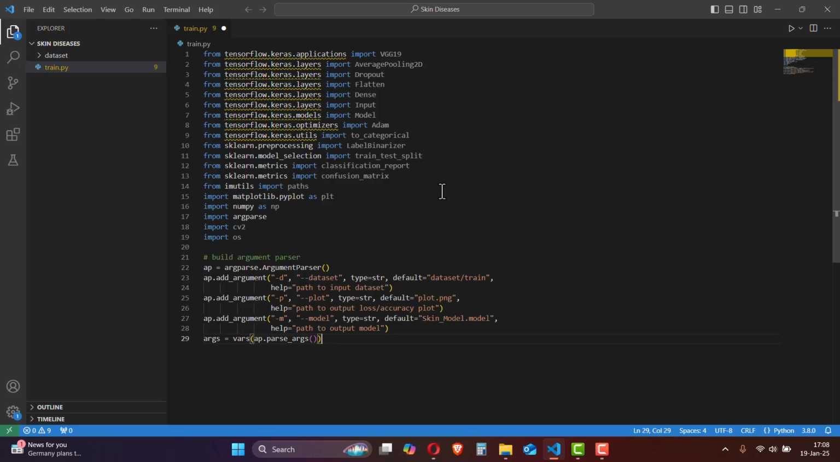Now we shall be constructing the argument parser for this program. In this, we shall be providing the name of the dataset. As you can see, we have the dataset directory, and in this directory we have a subdirectory called train, and this directory contains more directories with the dataset. So we have provided this as the default dataset input. Then we shall be providing the name of the plot. This plot will contain the history of training and validation. And at the end, we are providing the name of the model that we want to be exported.